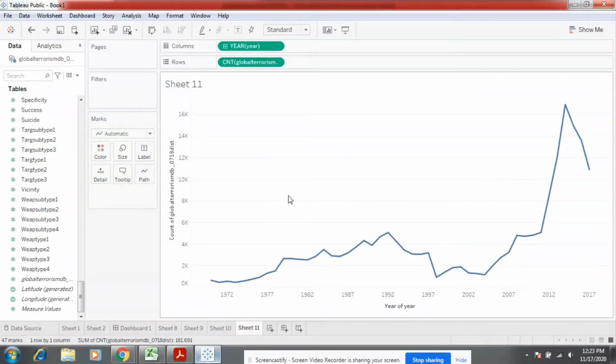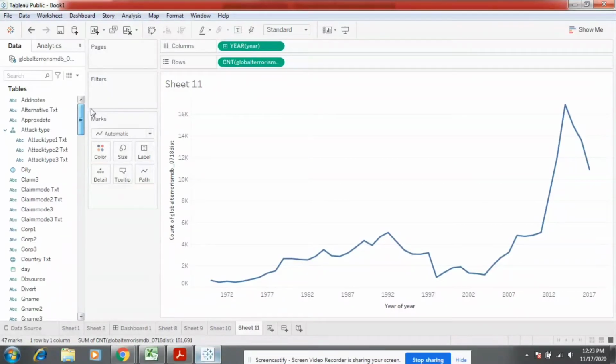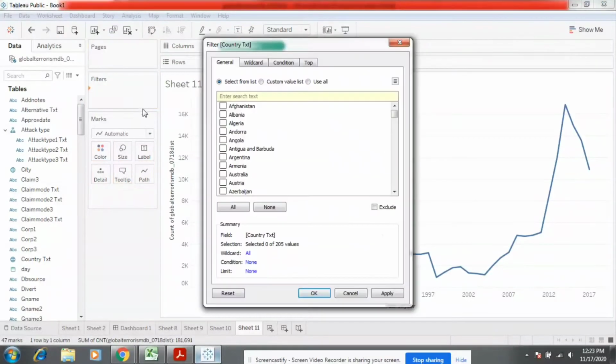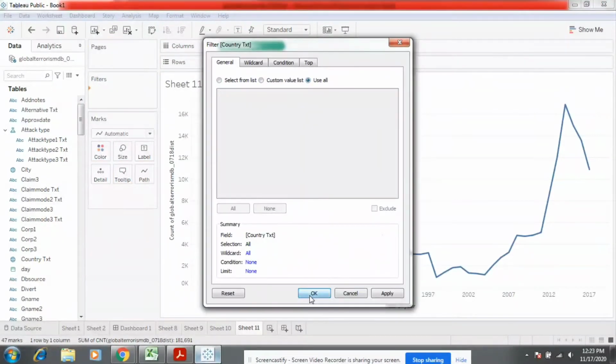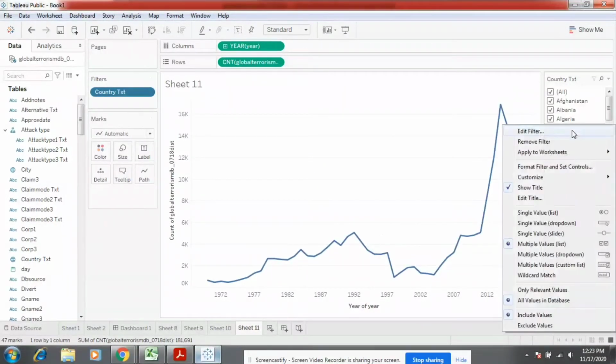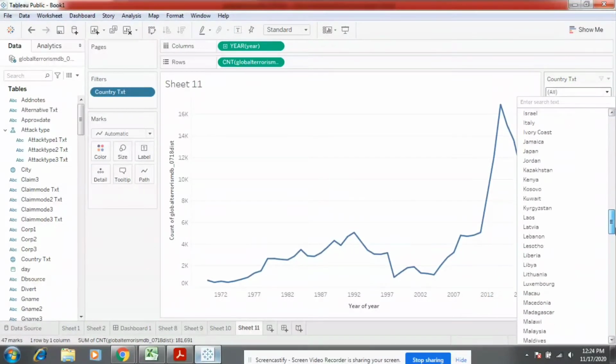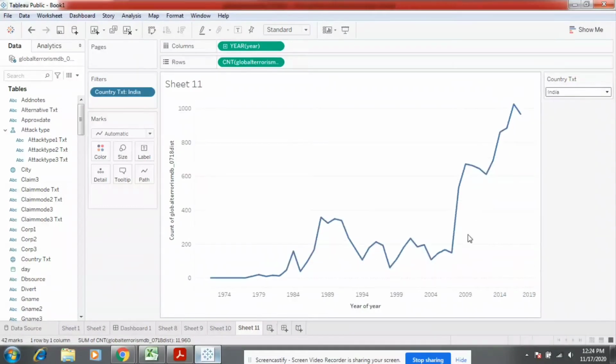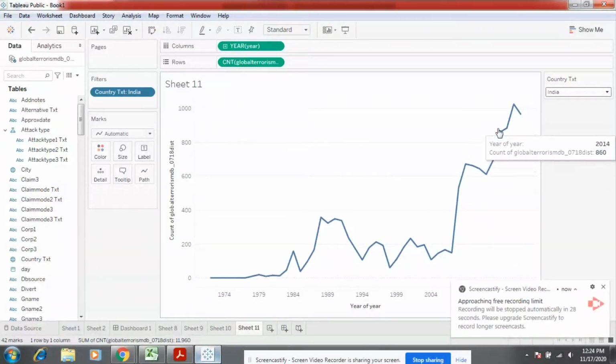Right. So here also, we are going to create the dashboard with respect to India. So let us select India here as well. Let us take the country to the filter and use all, so that we get an option of selecting whatever countries we require in future. That's why we are using use all. Otherwise, we could directly select India. So here I'm going to select India, right? So you can see here how much global terrorism has reached year by year.